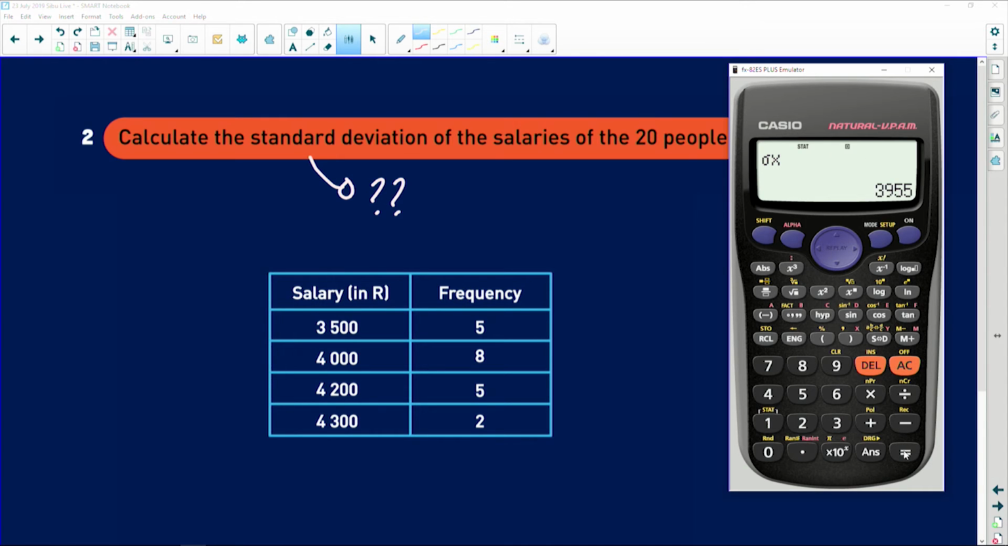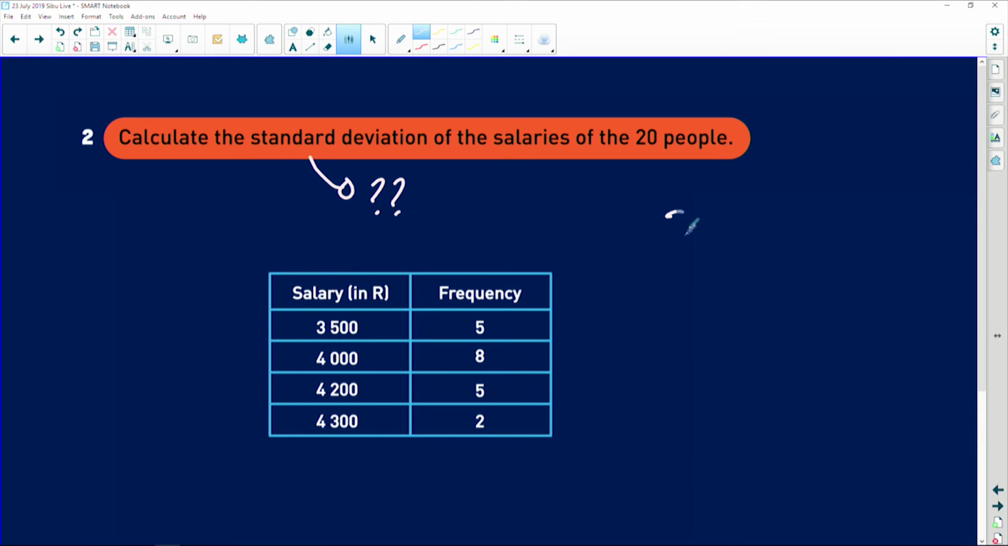So when you press option 3 and then push the equals sign, you get 281,91. So 281,91, that will be your standard deviation. Not complicated at all. As long as you understand how to switch on the frequency column in your calculator using the setup button, everything else will work out fine.